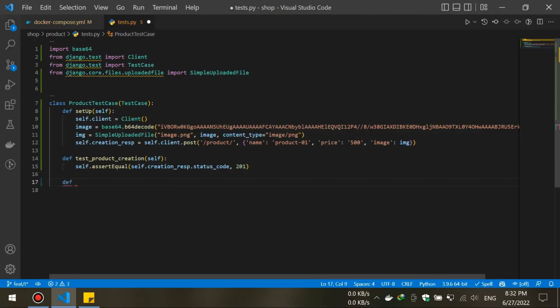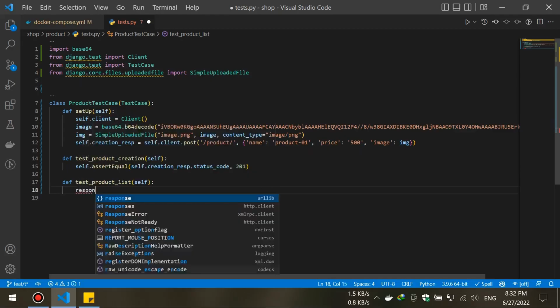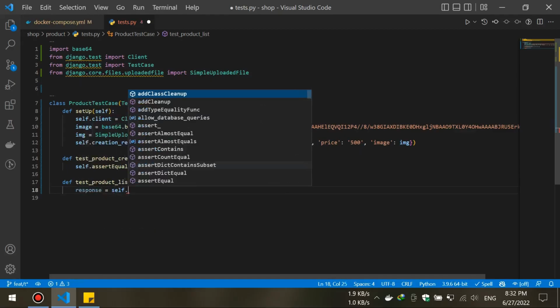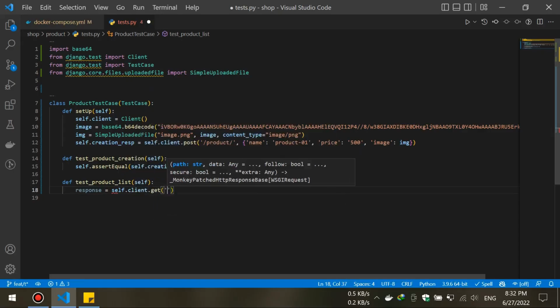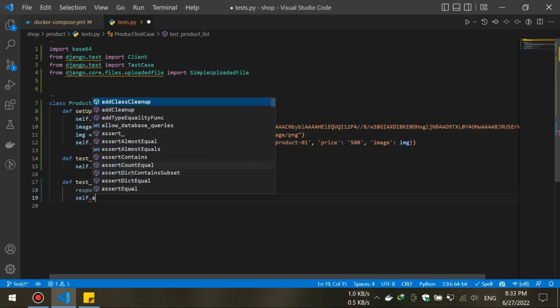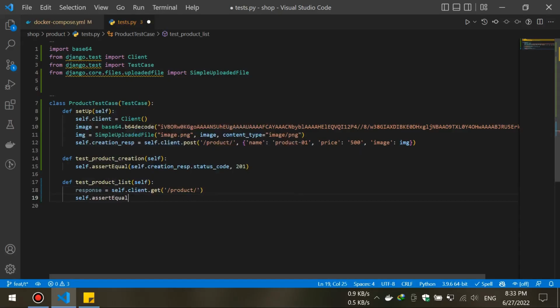Now I want to create our second test function. I will name it test product list. I want to check whether our list endpoint works or not. So I make a get request to the product route and assert that the response has one object.